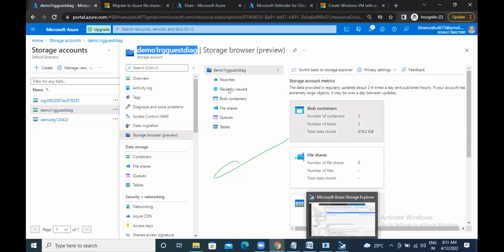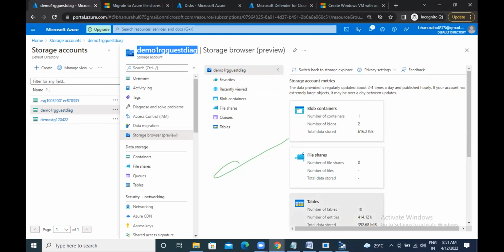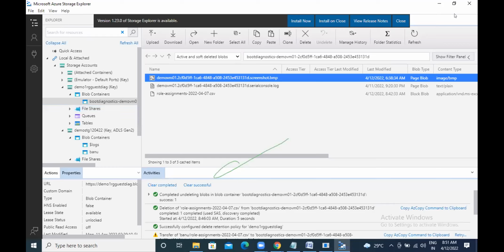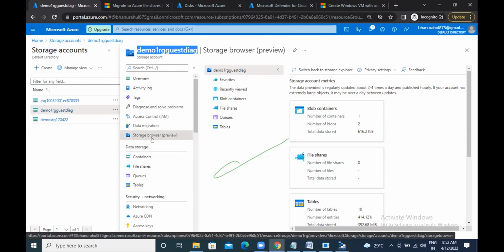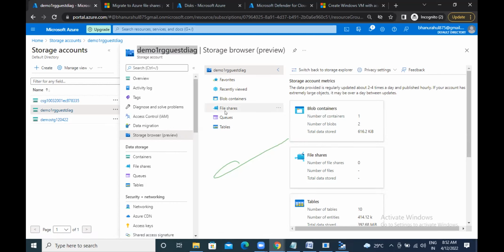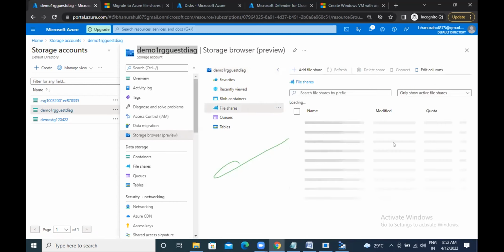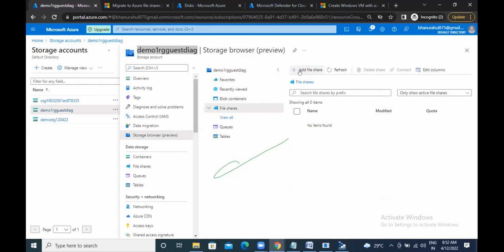This also looks like the same storage explorer. So how are we going to manage the files, queue and table? Same thing, that tool is coming here only. Before, we had a storage explorer option, and they are replacing it with the storage browser.